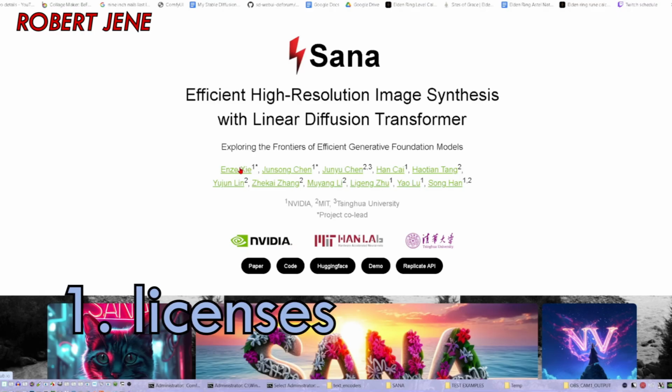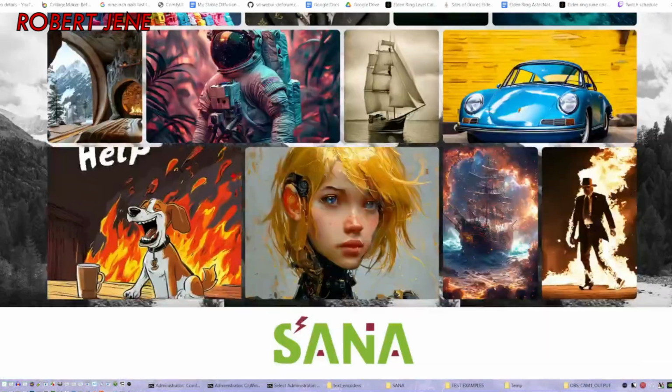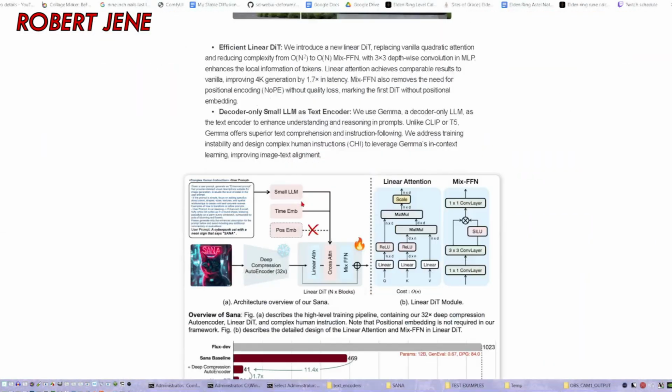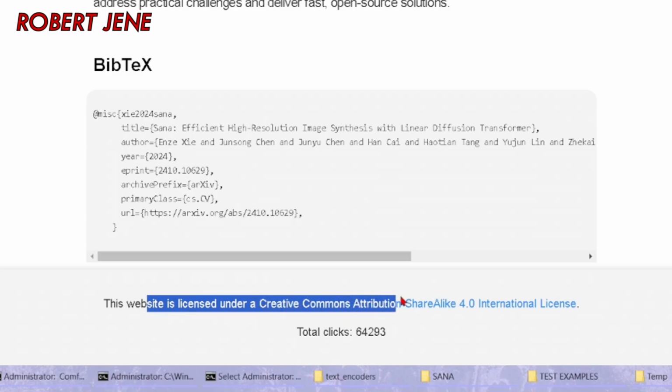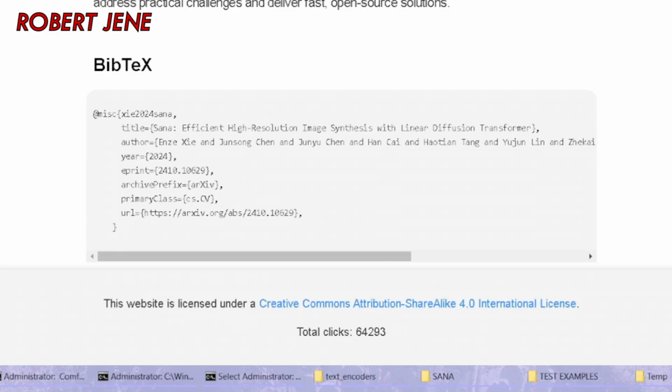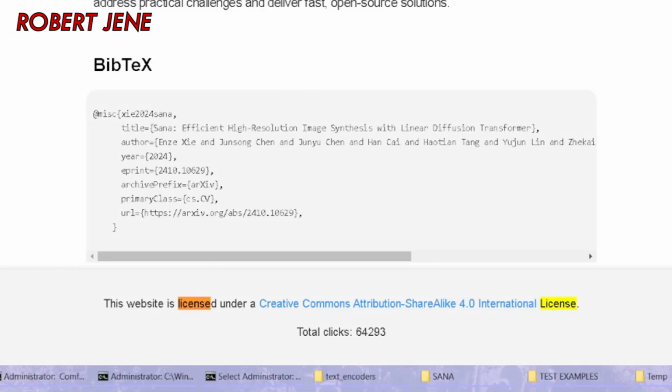All right, let's get started with the licenses. We got nVidia, MIT, and all these people that worked on the project together. Usually MIT licenses are pretty cool, but if you scroll all the way down to the bottom, past all this stuff, the website is licensed under blah, blah, blah. But what about the model? If I hit Control F and search for license, that's the only license.